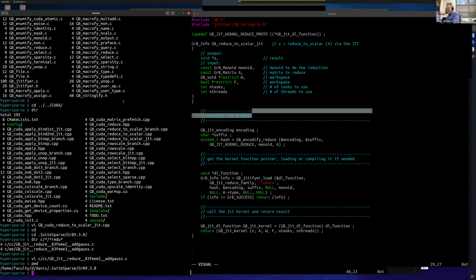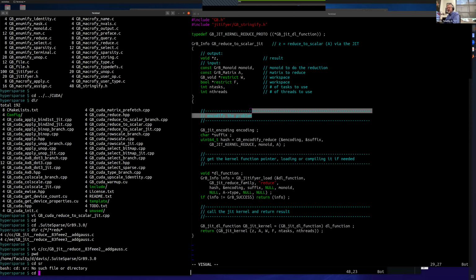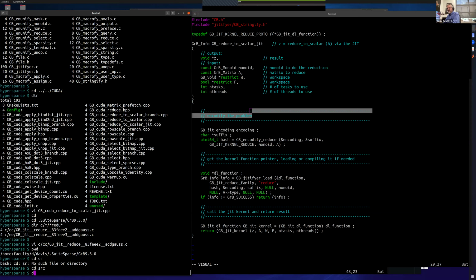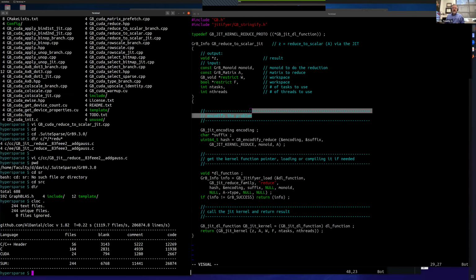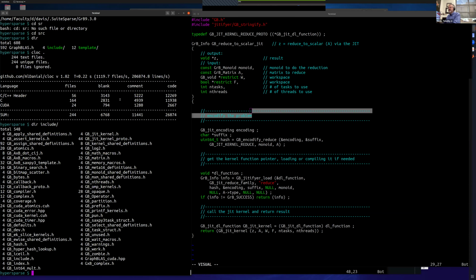If I go to my source folder, so this was emitted by GrB_init. This is all the source code I need to compile all of my JIT kernels. It goes in what I call the JIT package, which I won't describe yet how to do. I'll do that later. It's 27,000 lines of code. It includes include files, which are not source files, they're just headers. And it includes source code, which is in the template folder.